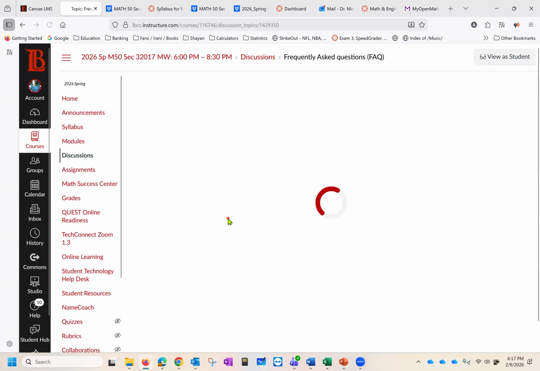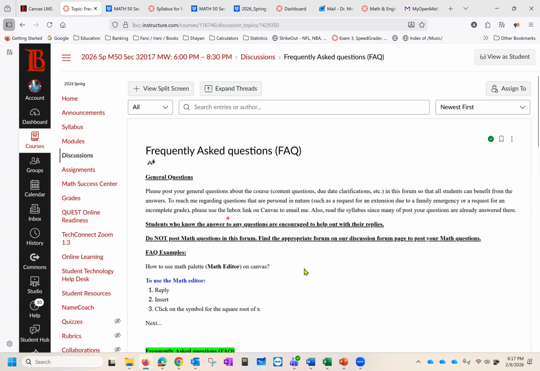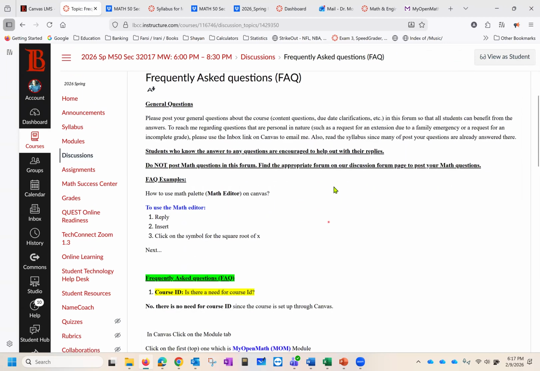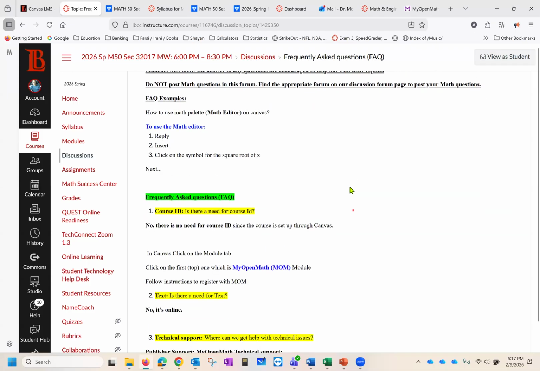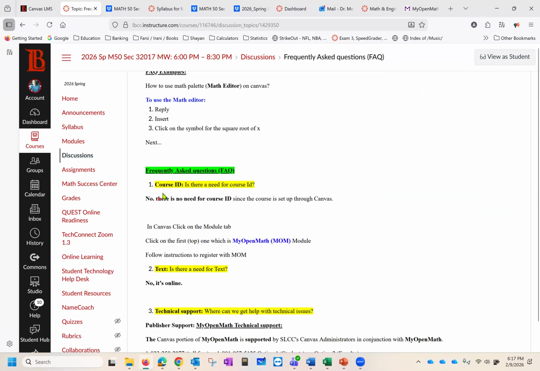So that's student bios. And the next one, everybody, is frequently asked questions, FAQ. In the past, students have had questions, so I put them here in case. For example, how do I use the math editor? Do I need a course ID? This comes up, even tonight it might come up. In order to register with your digital platform called My Open Math, you don't need a course ID. Why not? Because you register from here, from Canvas, under the modules, and I will get to that.